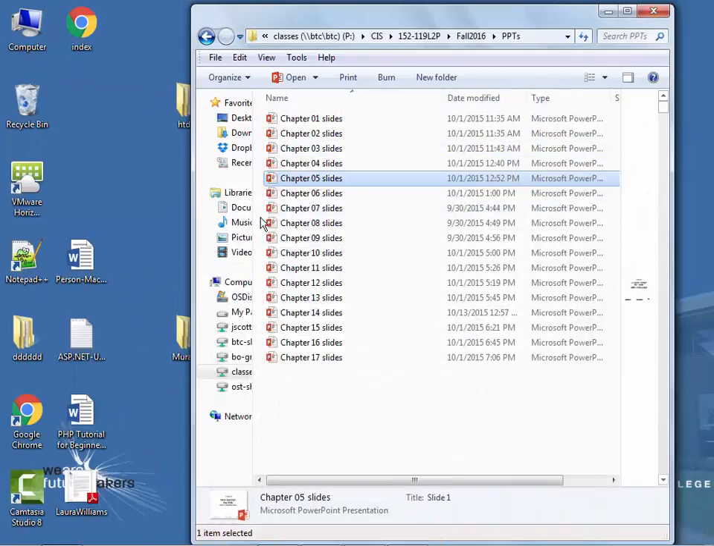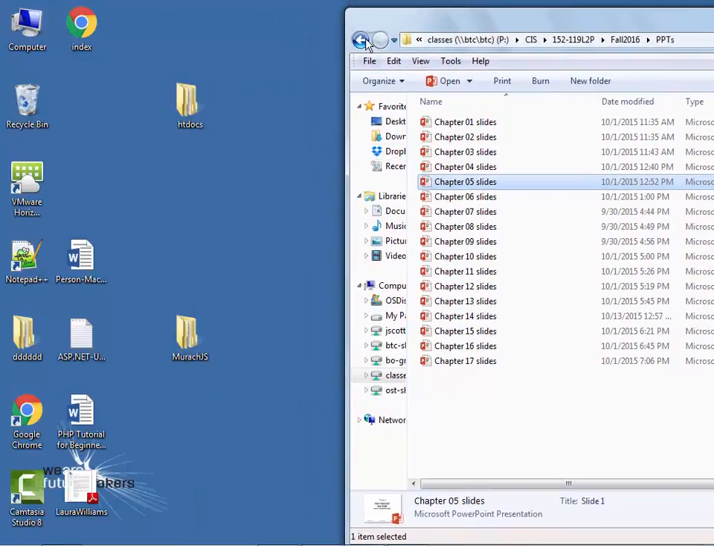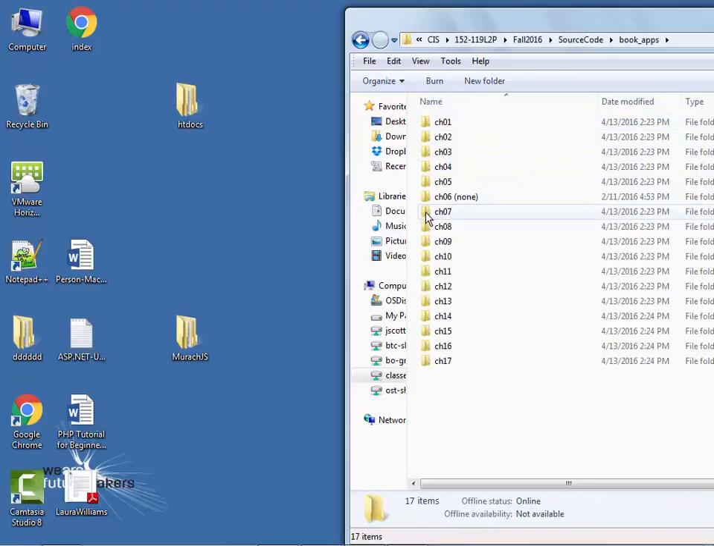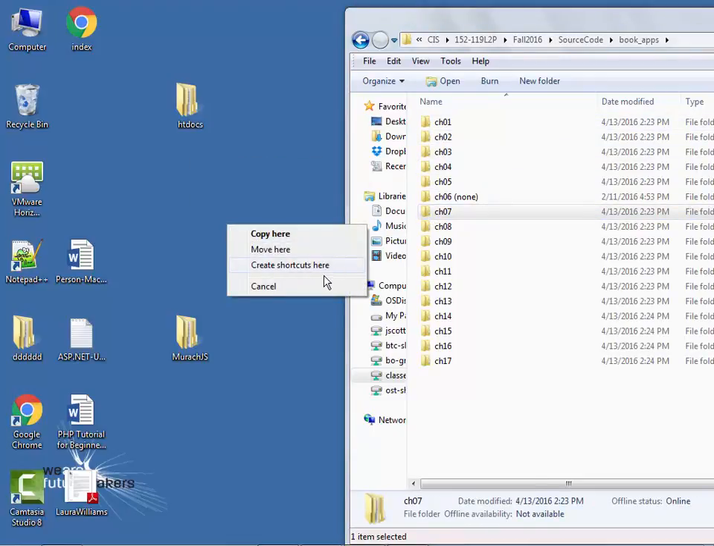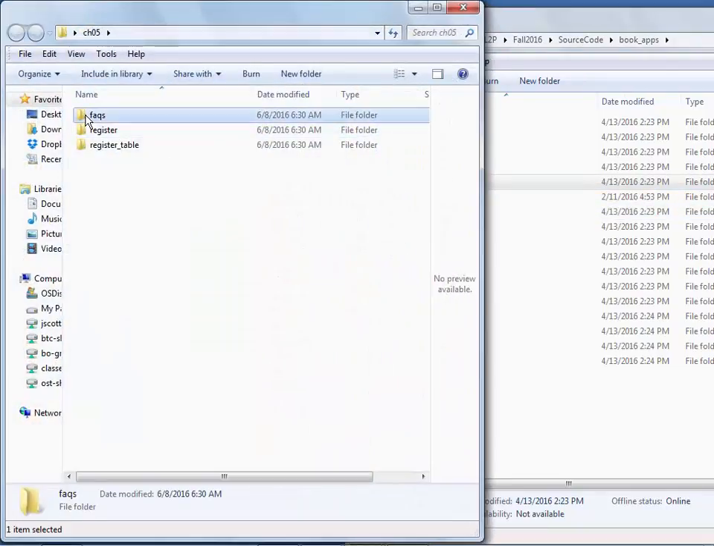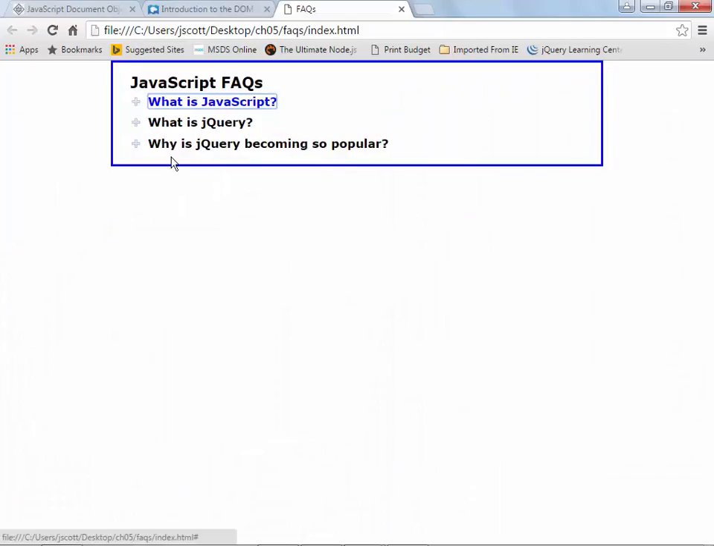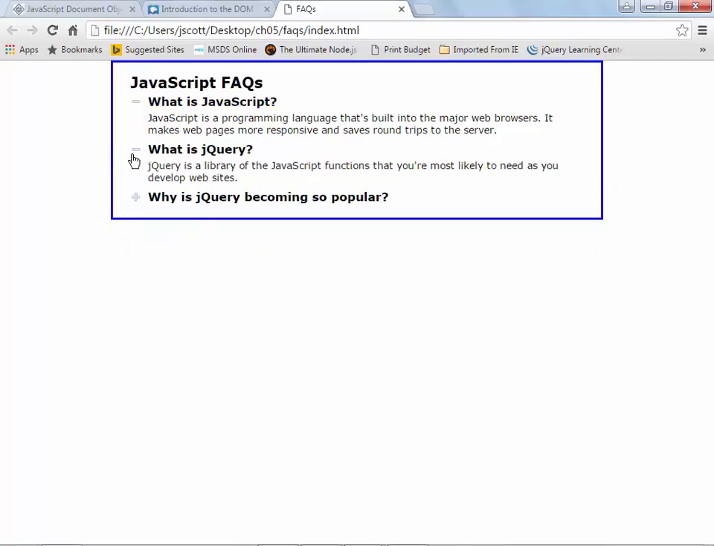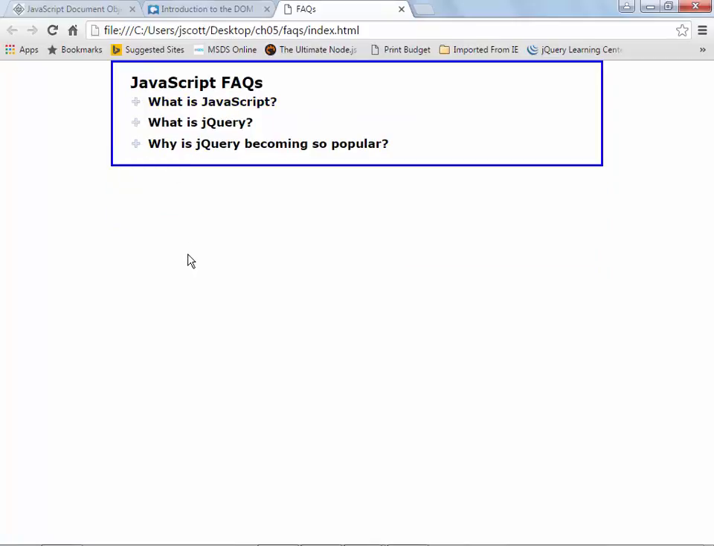So in other words, if I look at the code for this, remember it's always under source code, book apps, and this is for Chapter 5. So there's FAQs, bring it up, so I can click here, and here, and here, and have them all open, here, here, and here, and have them all closed. All right? Each of the question is loaded within an anchor element, which is within an H2 element. Each H2 element is followed by a div that contains the answer.